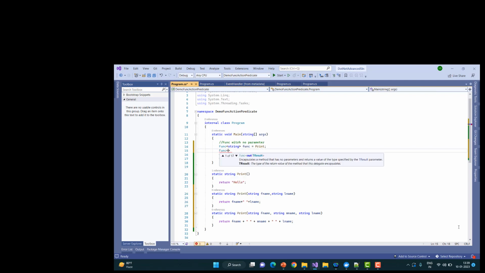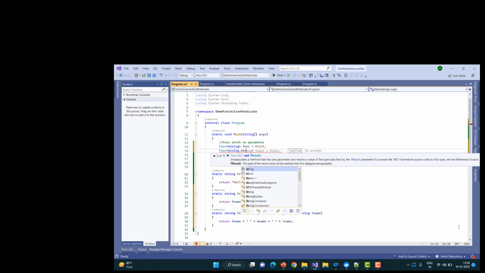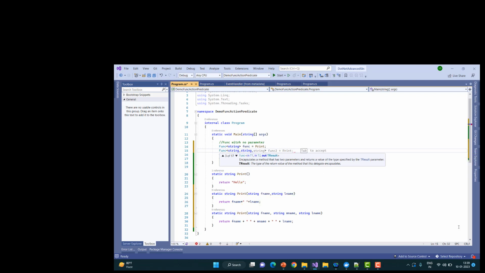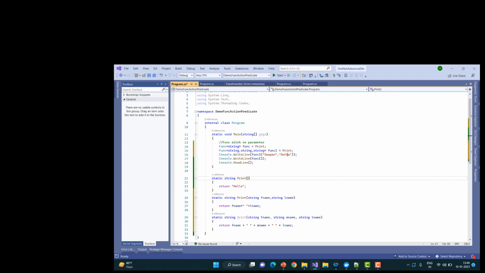To call the second method, we need to create a func delegate which should take two string parameters and return a string. So our input types are string, string, and the last one is the return type, which is also string. And we have assigned the method, but see, it has already taken the second method, I mean the overloaded version 2. Let's pass the name Sapundatta here.